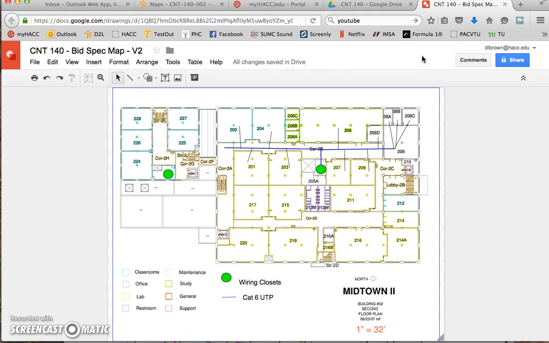But there's what we're going to do for our cable maps. This is the easiest way I found to do this for you this semester. So BidSpec CableMaps, there's how to get it going, how to get it started.